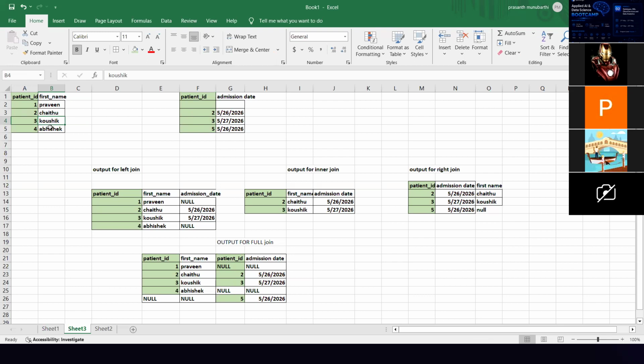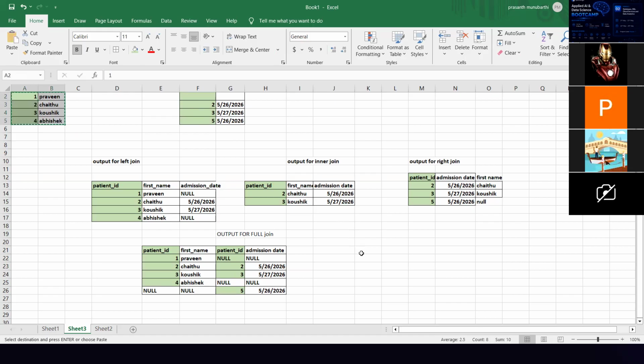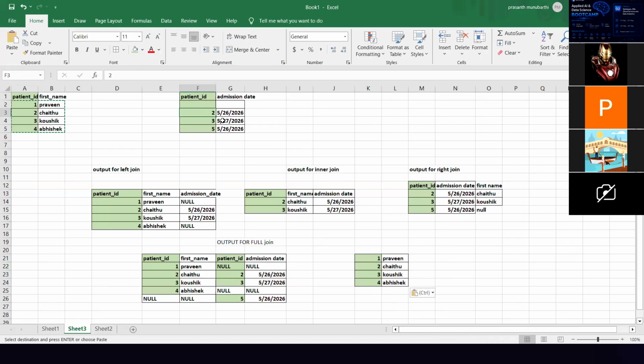First, we'll just get everything from the left. Just paste it here. We are getting everything from the left and we'll get the matching from the right. These two are matching from the right. See clearly. Everything from left and matching from right. And this time, for the full join, I want everything from the right also.